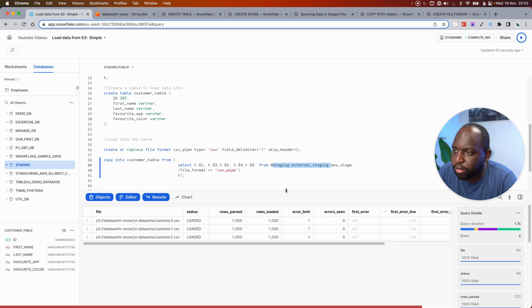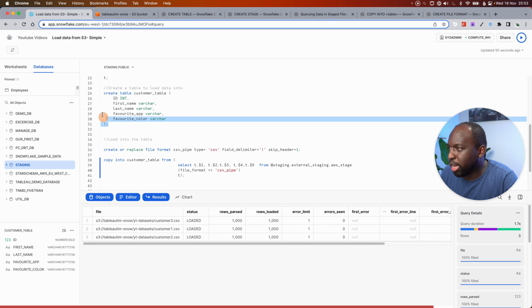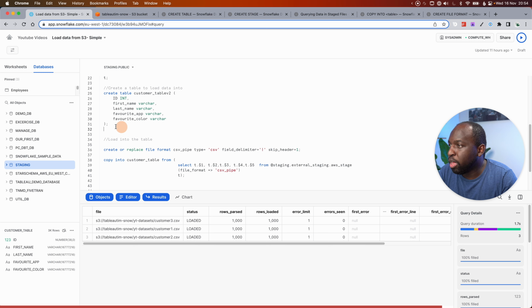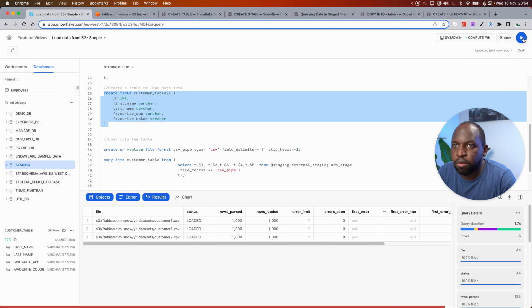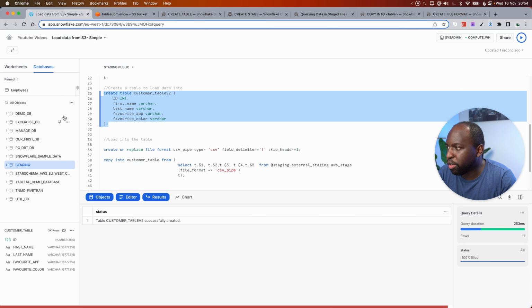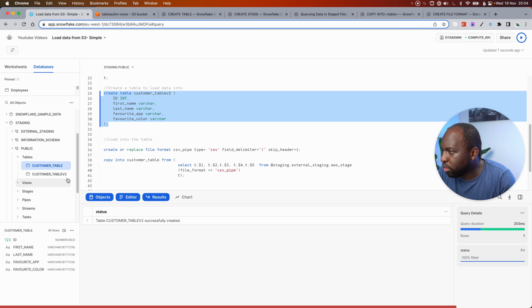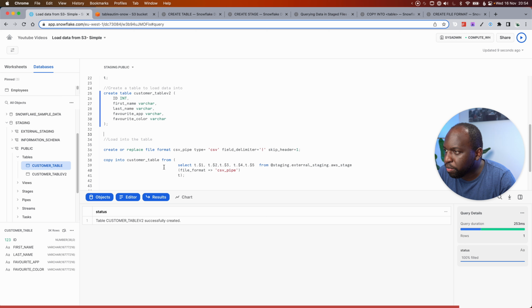Let me, I wonder, let's try something else. Let's just make sure we're absolutely clear about this. So let's create another table. We'll say customer V2. I'll just call this V2 and hit run on that. Okay, so we've created another table. We'll go ahead and refresh. We'll go down, we'll go to public. You'll see tables. You should see two tables, customer V2.